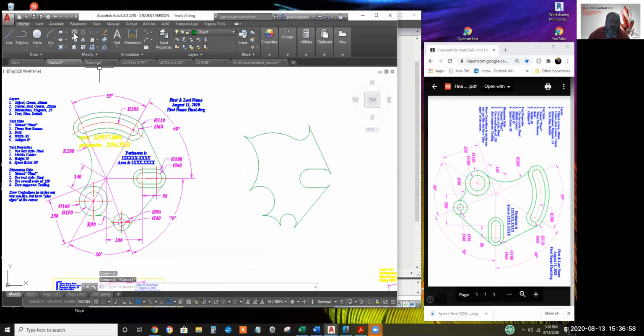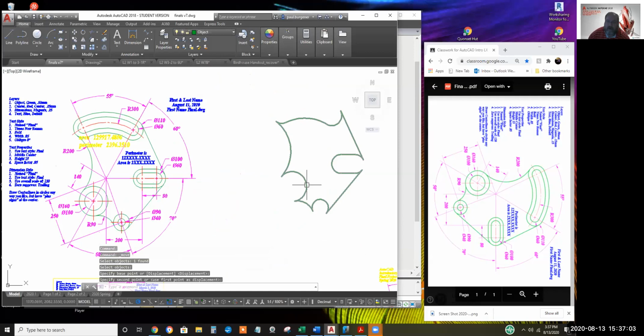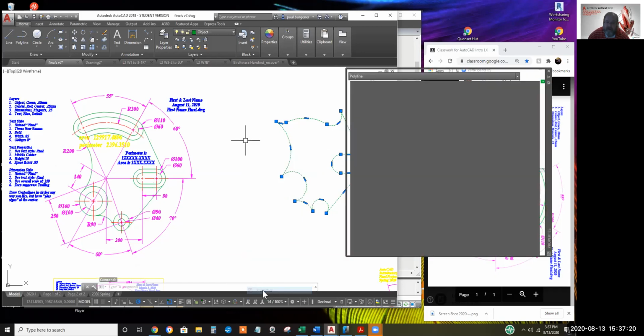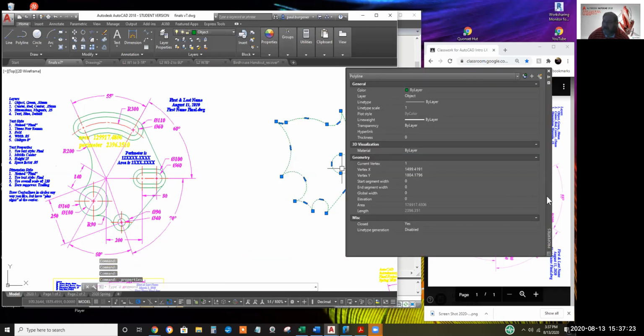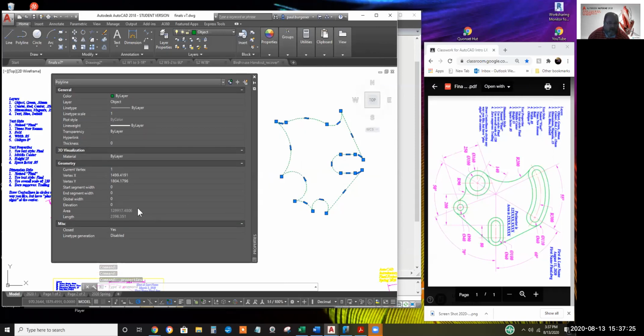Now that we used the join option of the p-edit command, I can select any piece of it and the whole thing is selected. Now, area and perimeter are properties of this single welded together polyline. So if we select the polyline, right click and go to the properties of the selected object, there's our area and length, meaning perimeter.